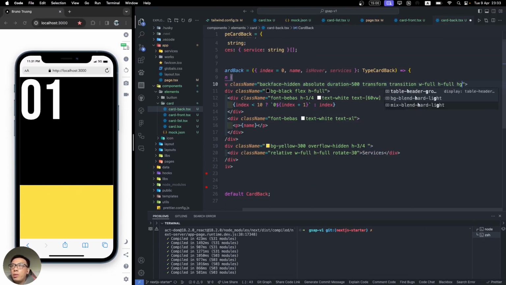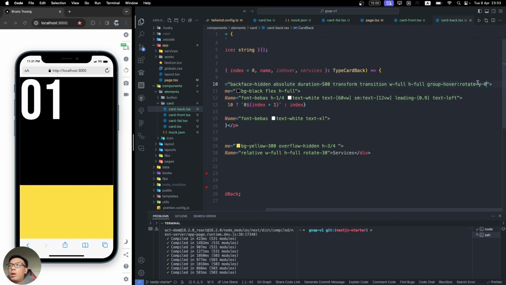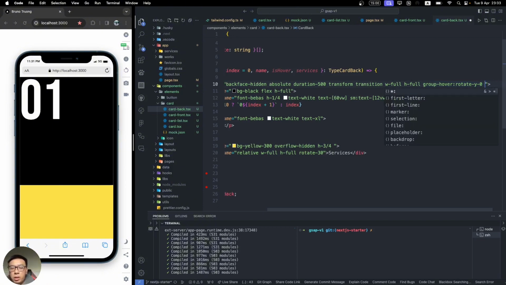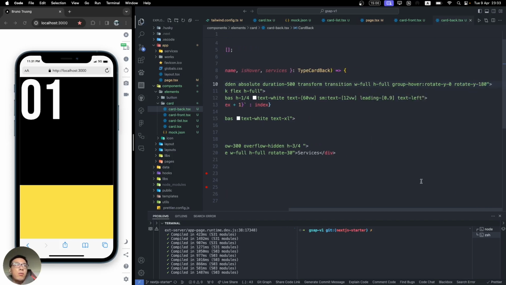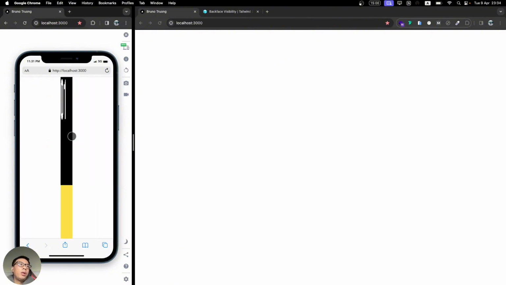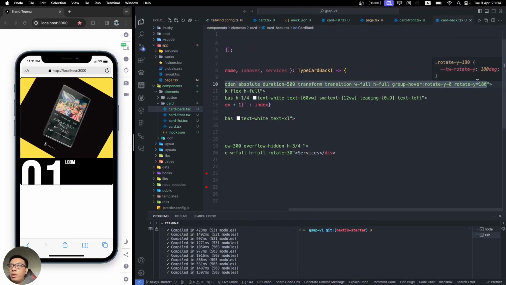Okay, when we group hover, we're going to have the rotate-y-0, like this, and by default it's going to rotate-y-180. Let's save. What will happen? Hover. Yep, that's what we want. But something is wrong over here, don't worry. Okay, and rotate-y-180 over here.